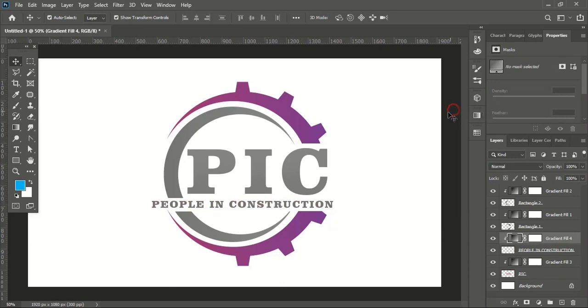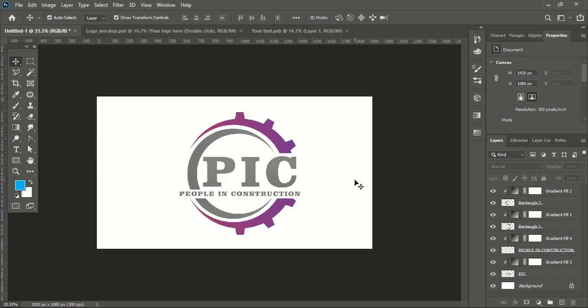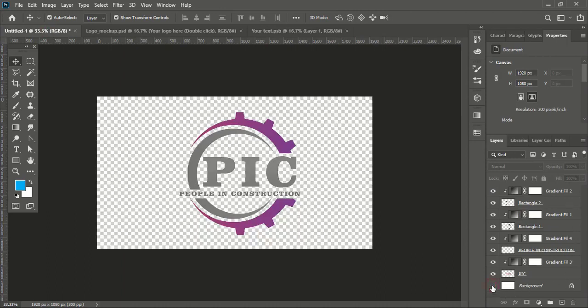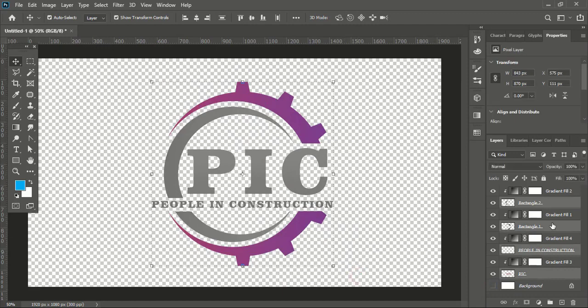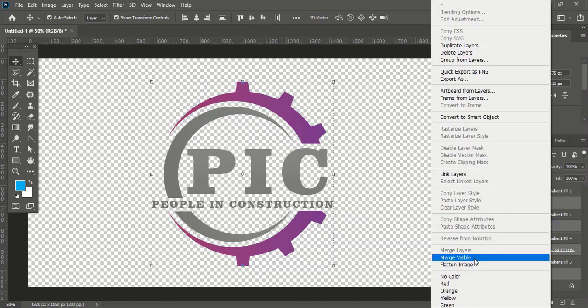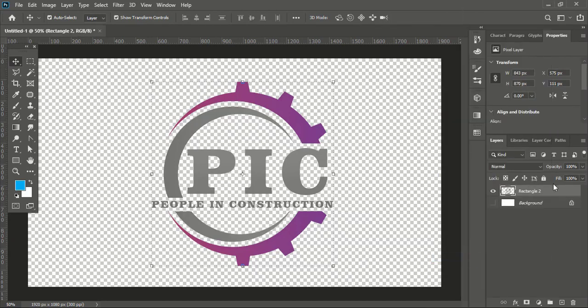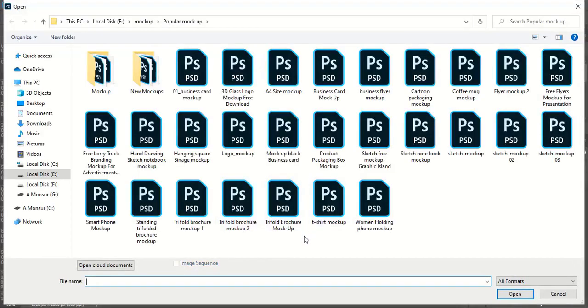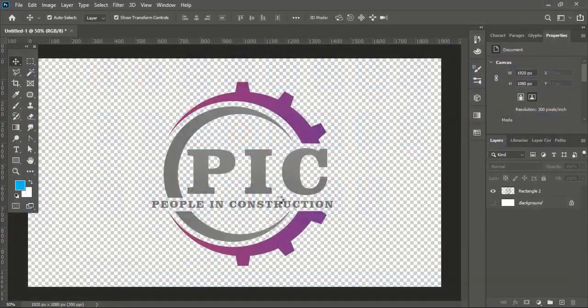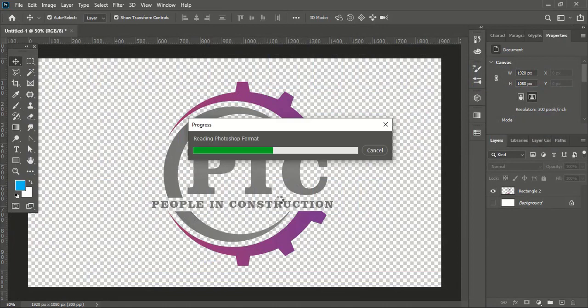Now it looks perfect. So here is our logo, and we need to make it transparent first. So from here I'll hide this background. Now I'll select the complete logo, right click with the mouse and merge layers. So it forms a single layer logo now. Now I'll open the mockup file and apply our logo and create the realistic view.